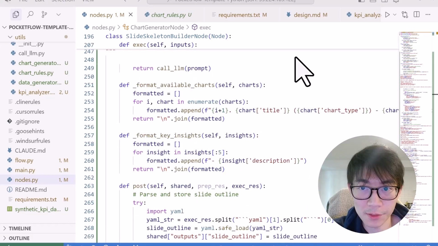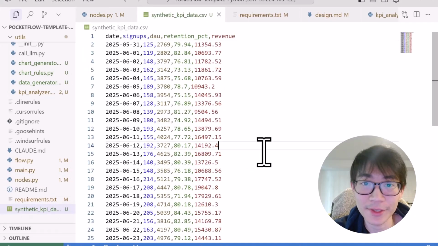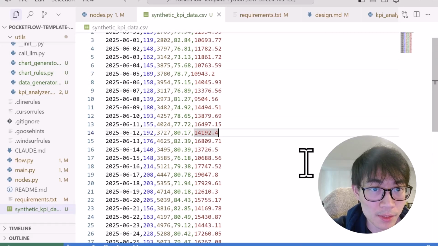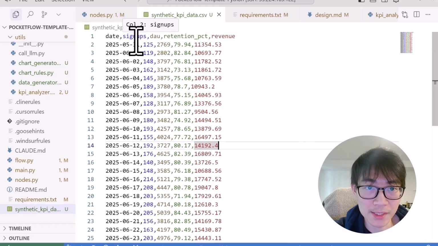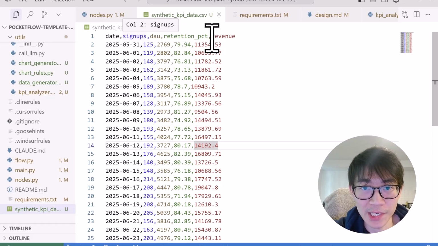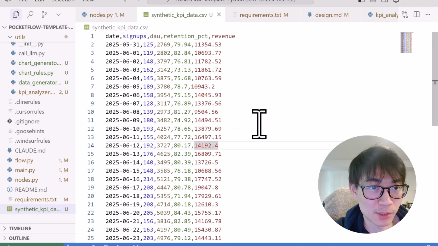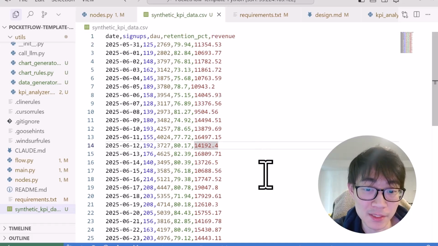Let's test it out. So Cursor AI has already generated this synthetic KPI dataset. It looks like this. For the whole months in 2025, May and June, what are the business metrics of sign-ups, daily active users, retention percentage, and revenue? This data, if you look at it, is pretty dry to read. So we're going to generate more insights to make it business friendly.